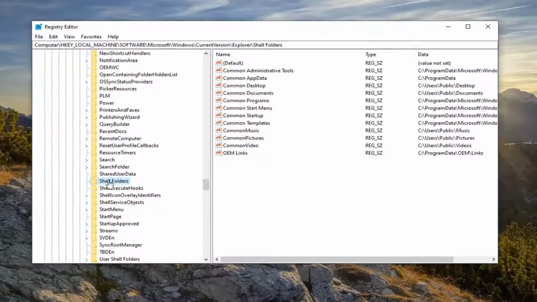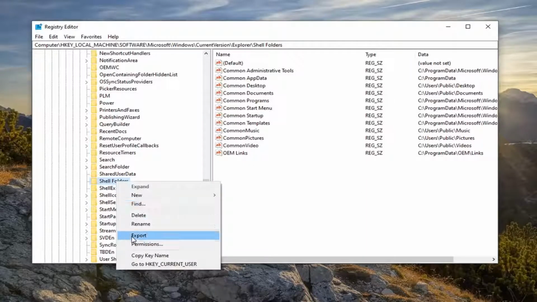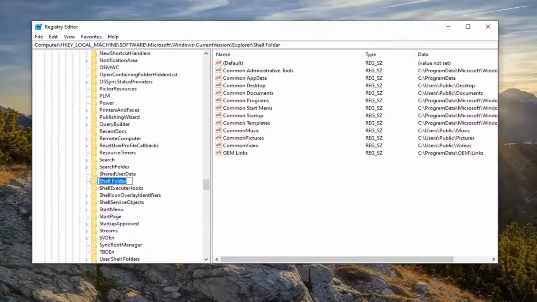So now that we see the Shell Folders, you want to go ahead and rename it. Right click on this folder, select Rename, rename it Shell Folder, and add three dots or periods after Folder. So again, Shell Folder and then dot dot dot. Hit enter to save that.